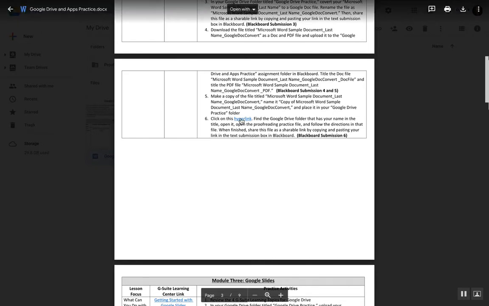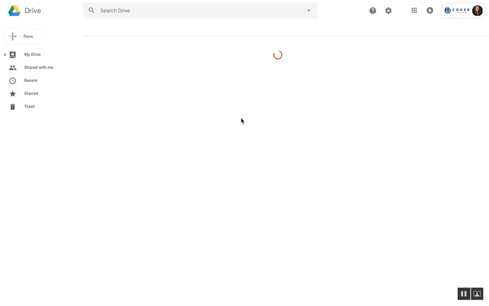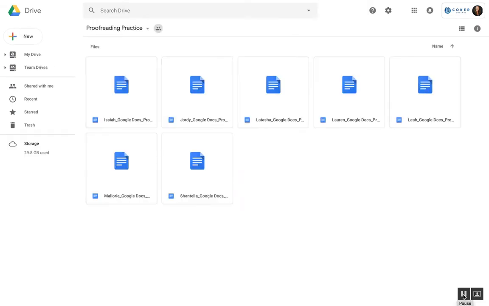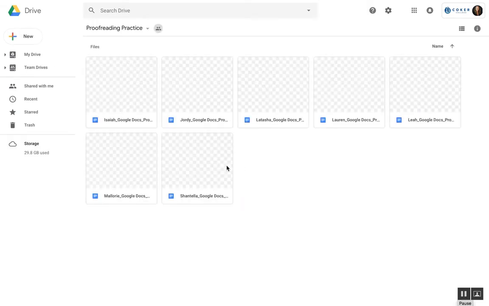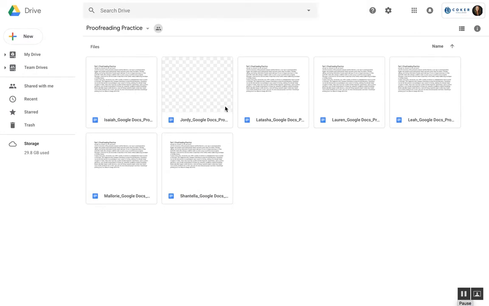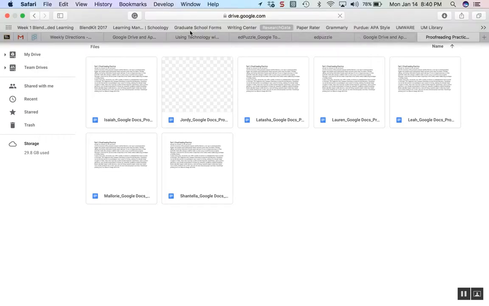Now, in Module 2, you do have an activity where you're going to be doing a proofreading practice. So you do have a hyperlink here, and when you click it, it's going to take you to the folder for all of the proofreading practices. And this is just a chance for you to use the editing function in Google Docs, which is very powerful when working with students with writing. So in the proofreading practice folder, you're going to notice that all of you have a document with your name on it. So you are to use your document to do your editing and your proofreading practice.